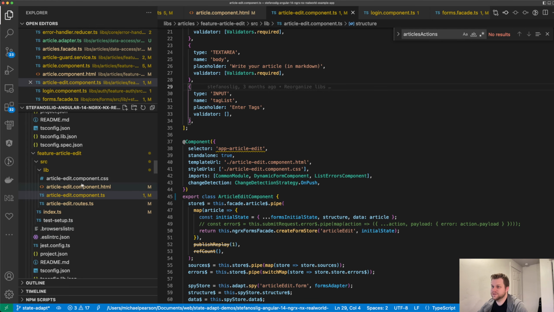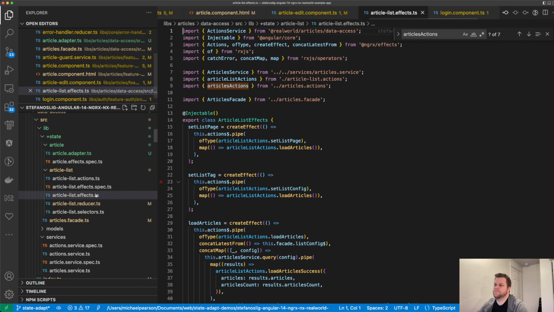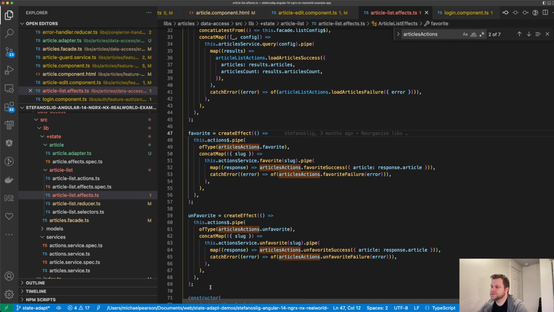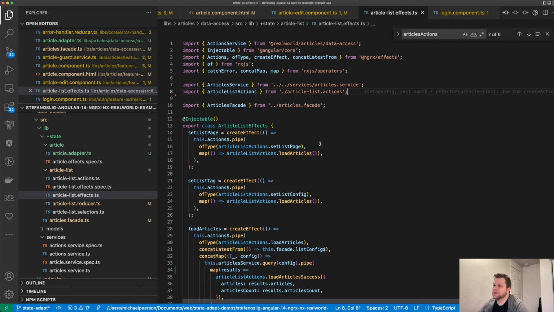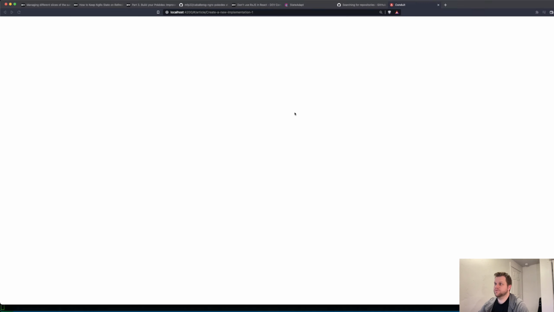Article list effects. Where are those? Oh, okay. So, yeah, I'll comment these out. They will be fixed soon. It's pretty simple to understand what they do. For now, you can't favorite articles in the list. Okay, and wow, it's finally working.